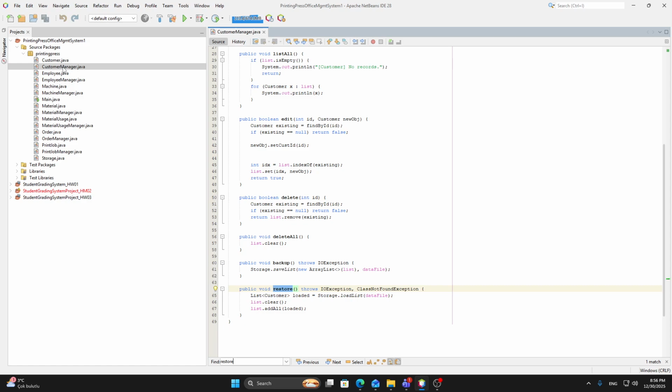All other manager classes follow the same structure, ensuring the consistency across the system.